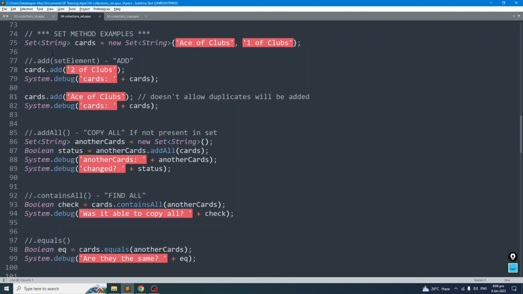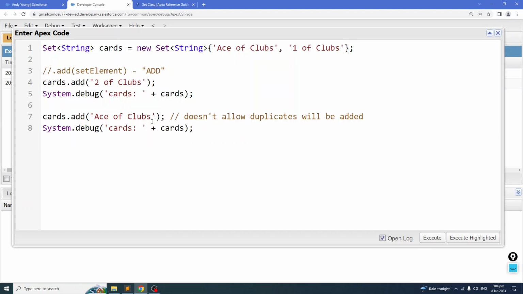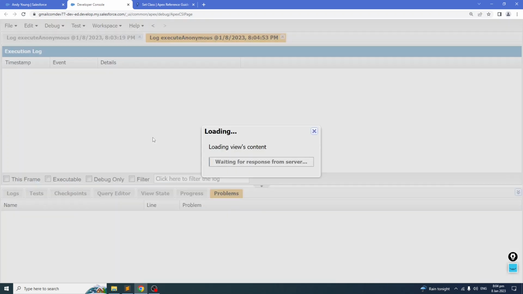So the first one is add. So basically, it will just add an element on the set. So let's just copy this one. Okay, and then remember that it will not allow duplicates. So the first add is unique. The second one isn't because we already have ace of clubs. So let's just run it to see the result.